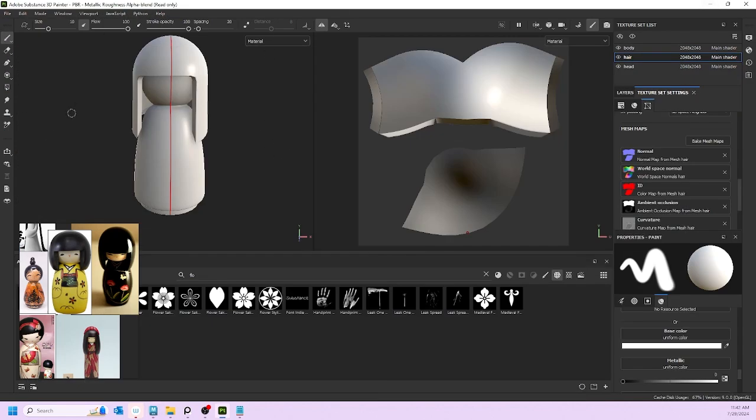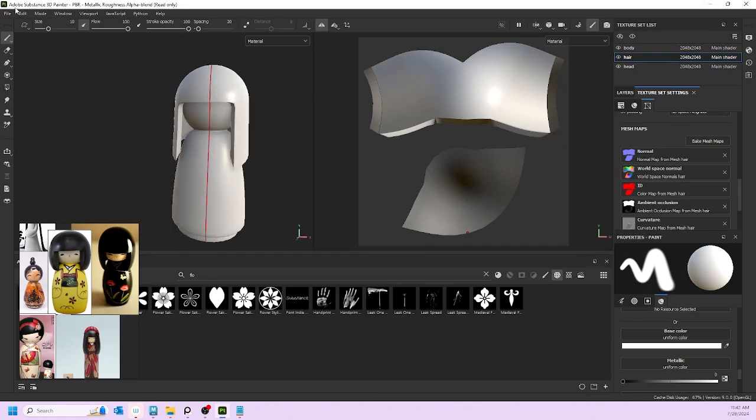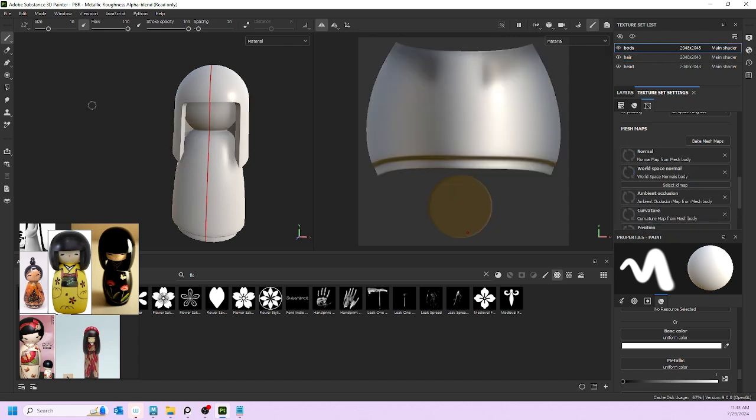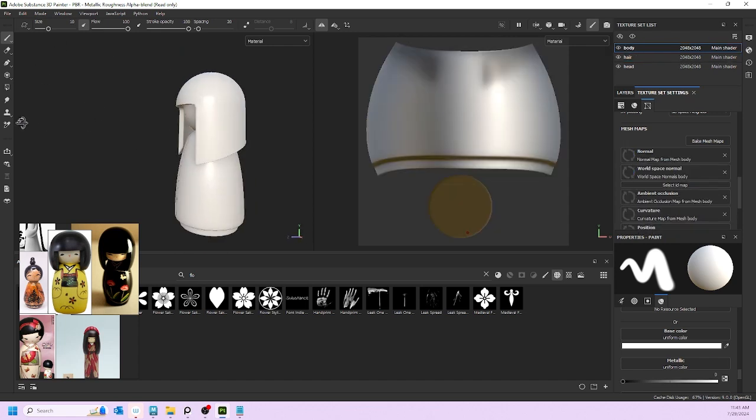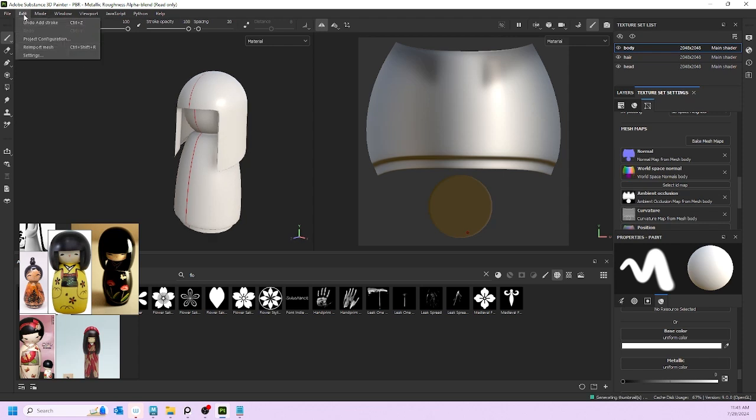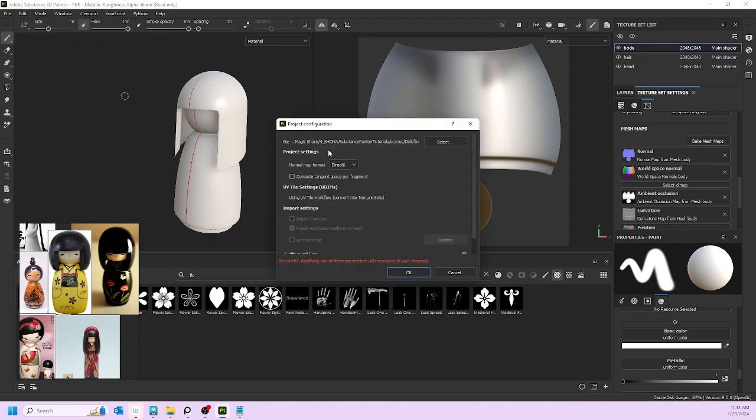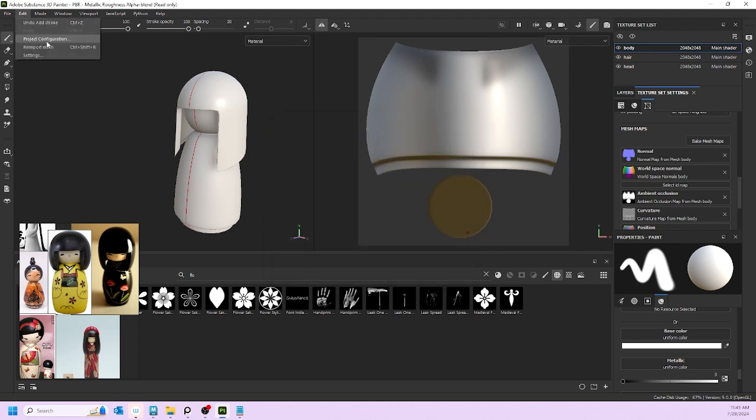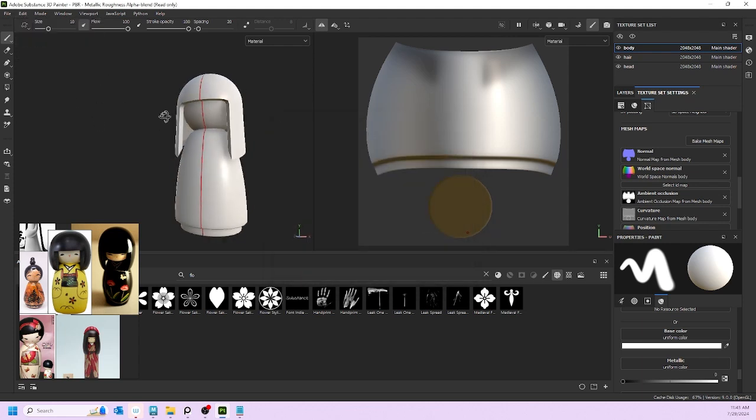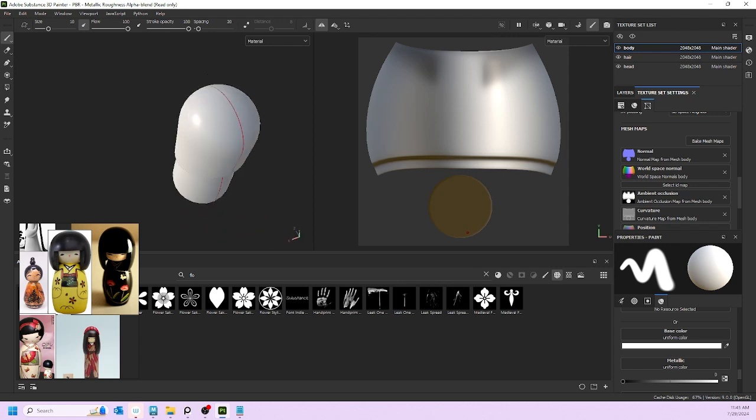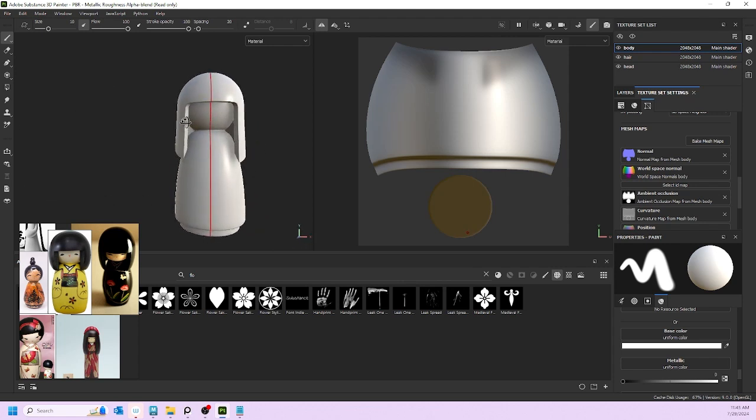To fix it in Substance, rather than having to reopen this and do all of this again, you can do re-import mesh here. There, she is now fixed. Ta-da! The other way that I used to do it would be project configuration, and I'd be able to open it from here, and that would actually update it as well. But re-import mesh just makes it so much easier. Thank you, Substance, for updating that. So now she is fully symmetrical.